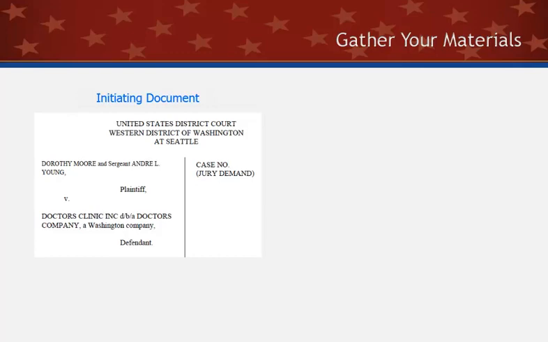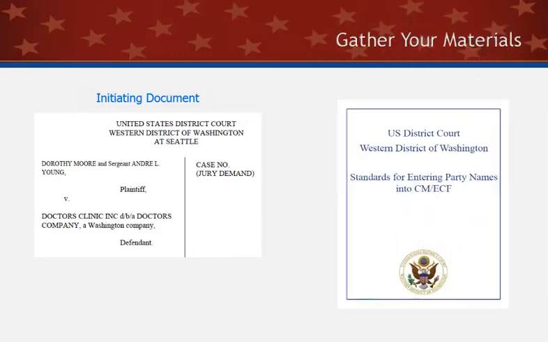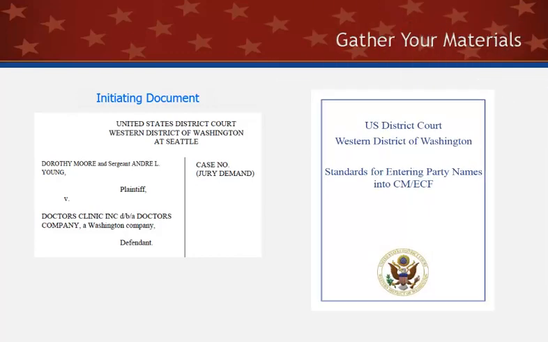To ensure you're adding parties correctly, you should also review the standards for entering party names in CM-ECF, which you can find on our website at www.wawd.uscourts.gov, under Attorneys and Civil Case Opening.